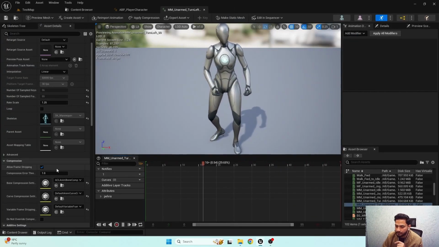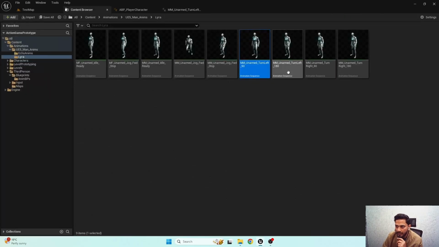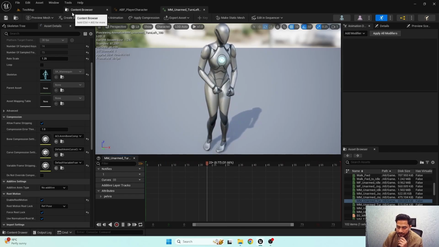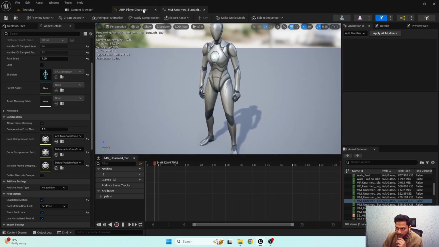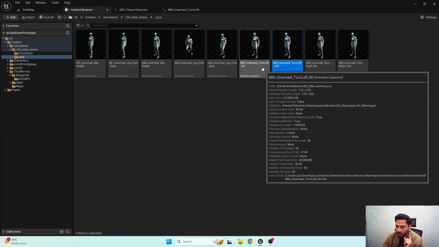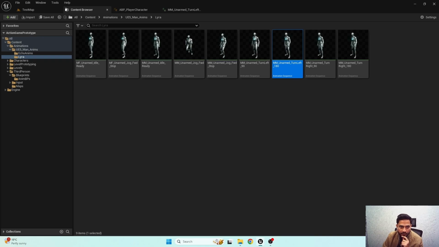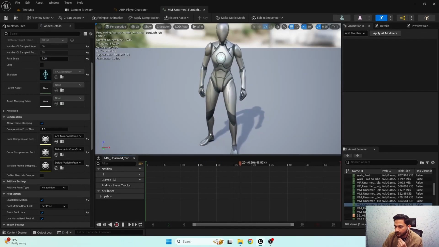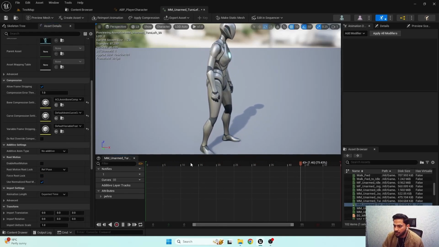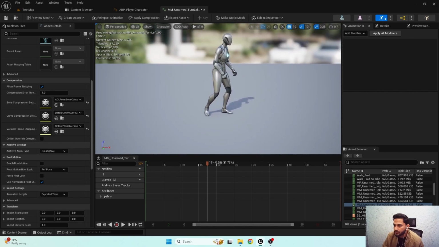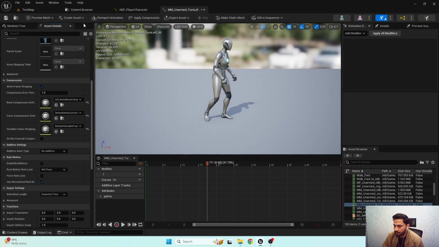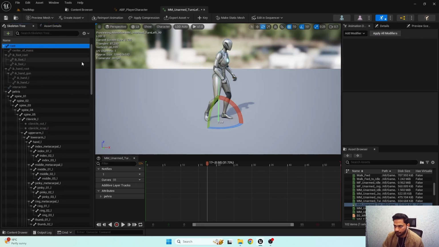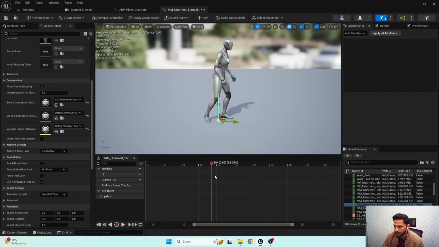So here we have the turn in place left 90, right 90, 180, these animations. So we need some information, some animation curve, animation modifier logic in these animations. So for that, let me just go through my notes real quick. Okay, so if I open the turn in place animation, here you can see we have proper root motion animations. The root bone has proper rotation values.